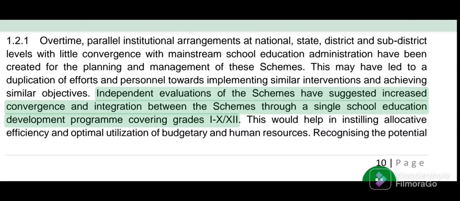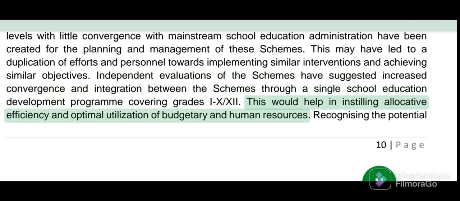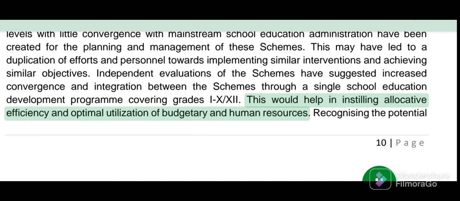Independent evaluations of the schemes have suggested increased convergence and integration between the schemes through a single school education development program covering grades I-XII. This would help in instilling allocative efficiency and optimal utilization of budgetary and human resources.